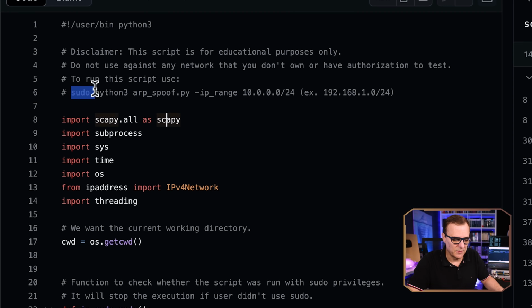Now, we tell the script that we have to use this command, sudo to give us root privileges, python3 to run Python 3, the name of our script, and then we have to specify an IP range that we're going to attack.